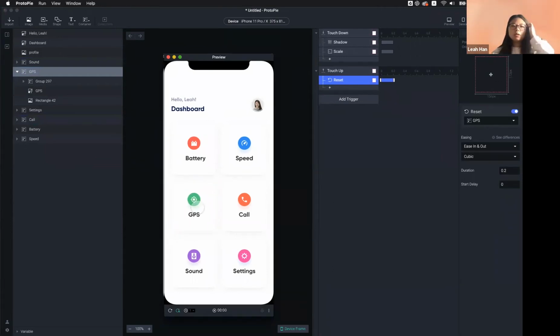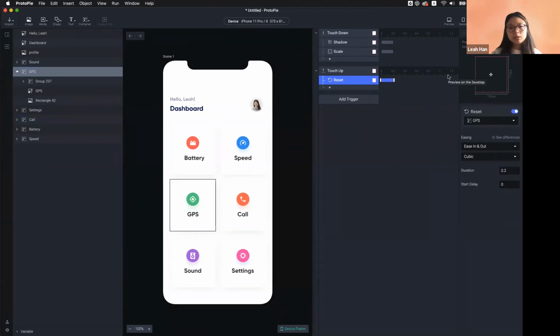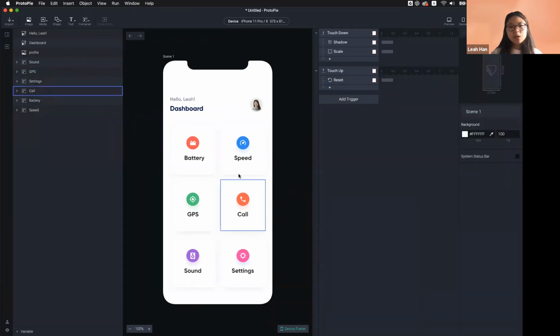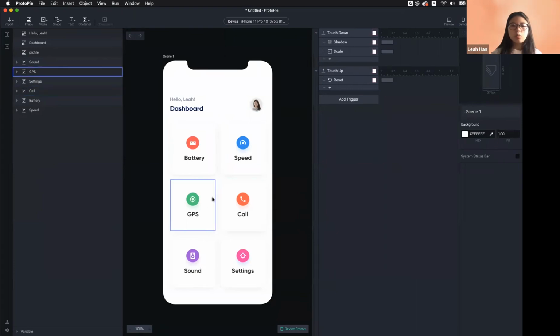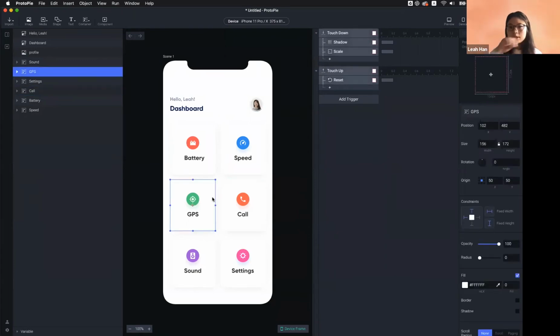Yeah. So let's say these interactions you have made, right? But currently we have 6 cards. If I want to give these interactions to all of them, I have to copy and paste them 6 times and change the objects here. But that is not efficient. So what I recommend in this case is to use a component.